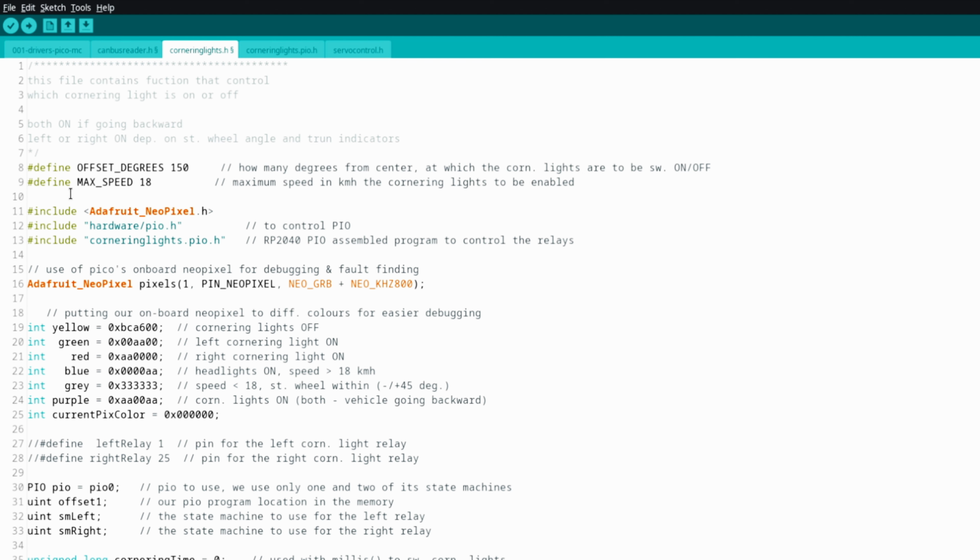So we go through this file from the very beginning. So in this file, first of all, I am defining two major variables. Offset degrees, which relates to the degrees of our steering wheel, in particular how many degrees from the center, either to the left or to the right, it should be when our corneringlights have to be on. And I put it here in degrees, so it's easier for us to set the values. And then I define the max speed, after which our corneringlights will be disabled.